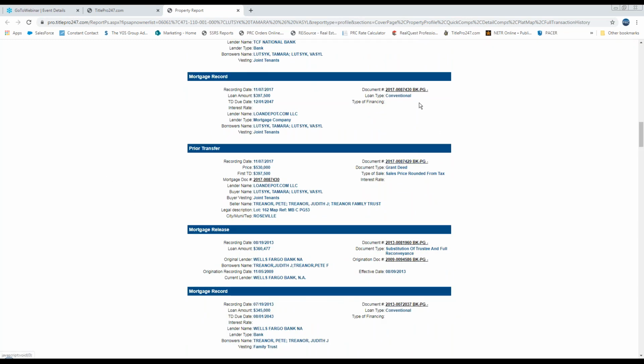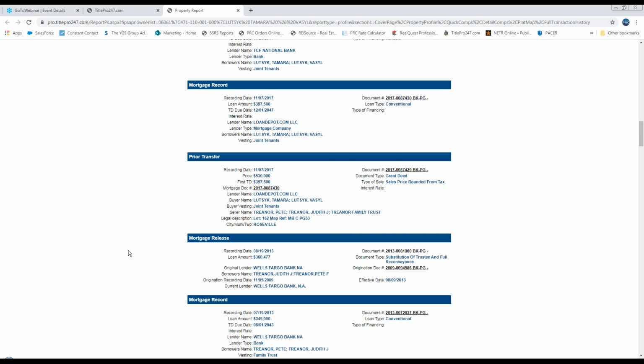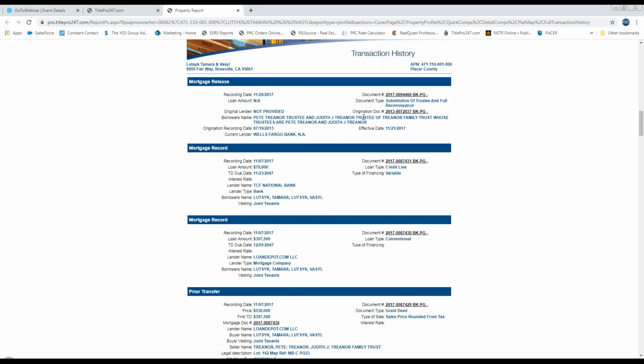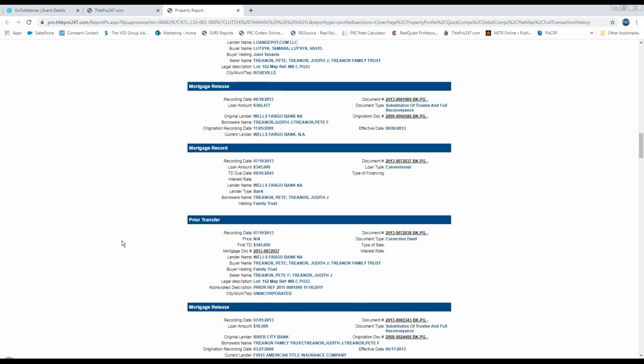You'll notice that these documents here are hyperlinked. Because I'm an admin, I've got access to pull these documents, but unfortunately, we do not give you, our clients, access to pull documents simply because we've got a different platform that we can pull documents from for a lower cost. So if you see a document that you need a copy of, you can send us an email and we'll be happy to pull that for you.